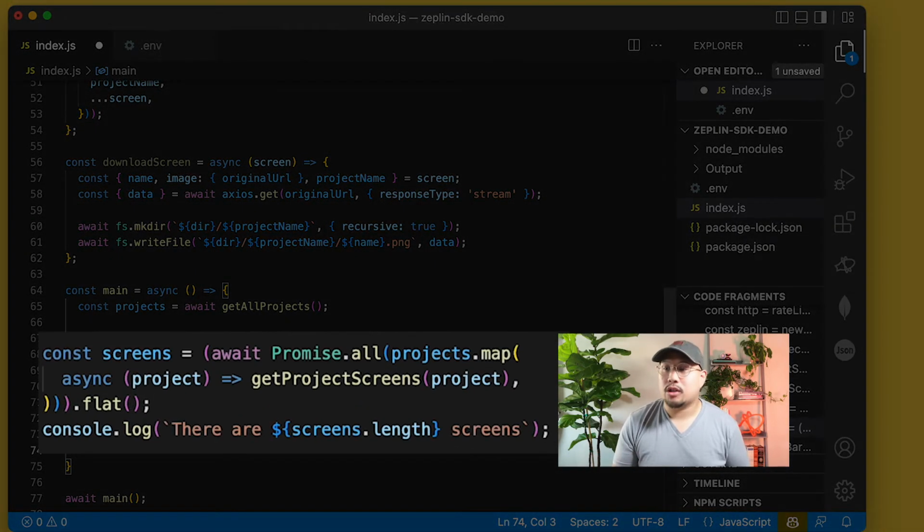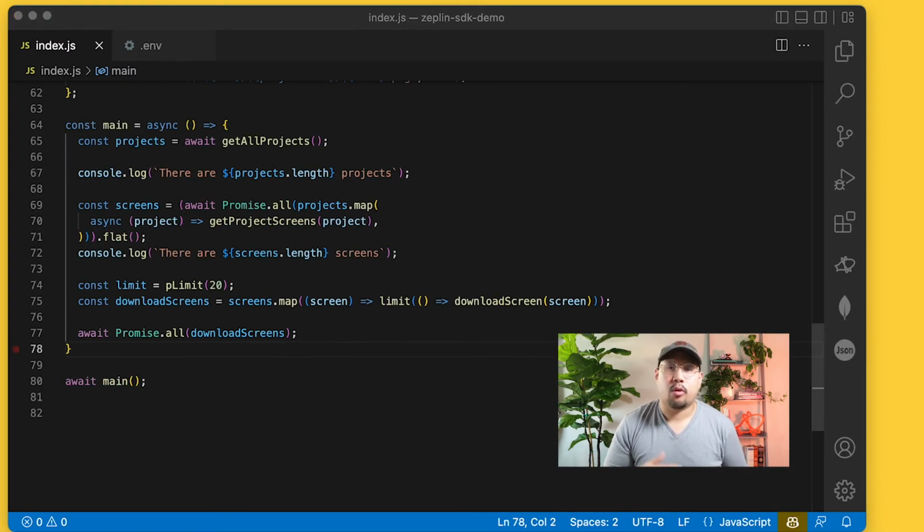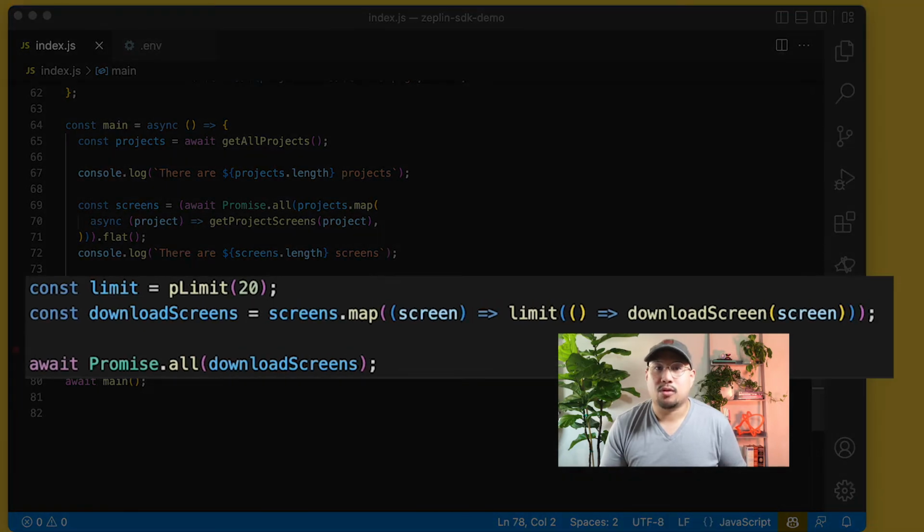And the contents of that file will be the data that we got back from the response. Now back in our main function here, we'll create a variable called screens, and that's where we'll iterate through all of the projects to get all of the screens put together in a single flattened array. And now we're ready to put all these individual requests together with the plimit library I mentioned earlier to help us manage the concurrent downloads. We'll get an instance going of plimit with a limit of 20 for now, but you can increase or decrease this as needed. And then we'll map over our screen list, creating a limited promise array, and then run promise.all on those to manage all the downloads.